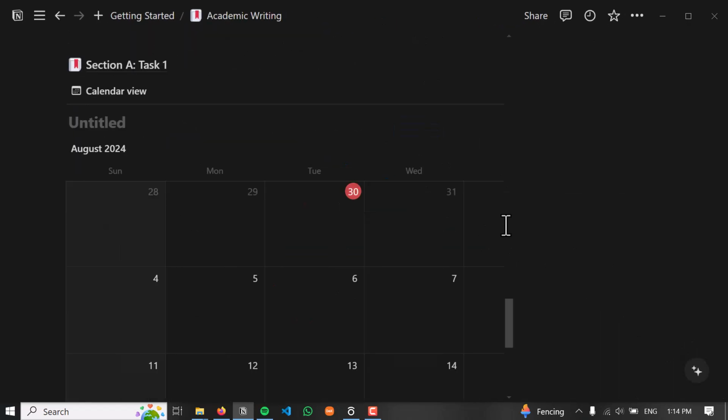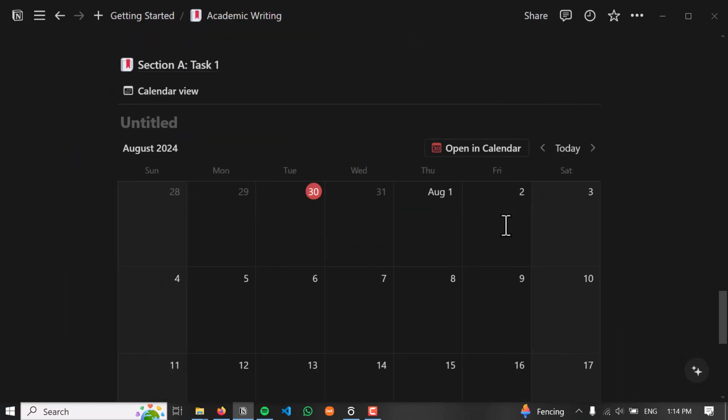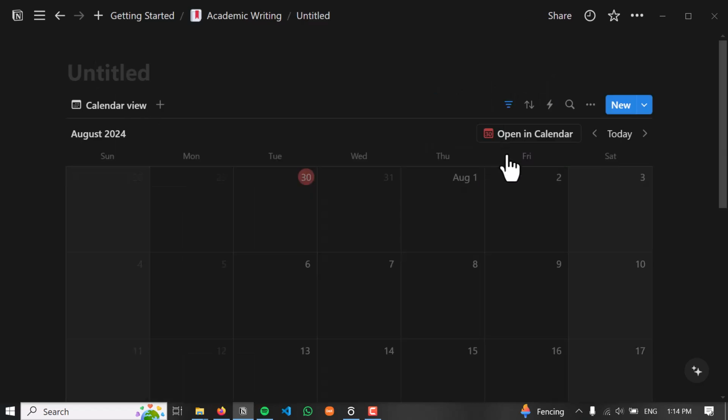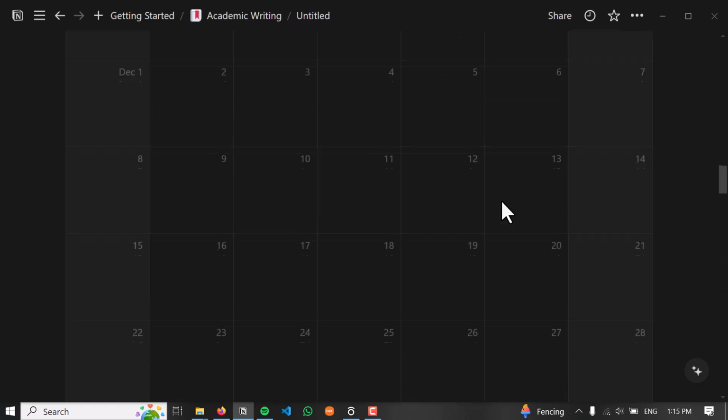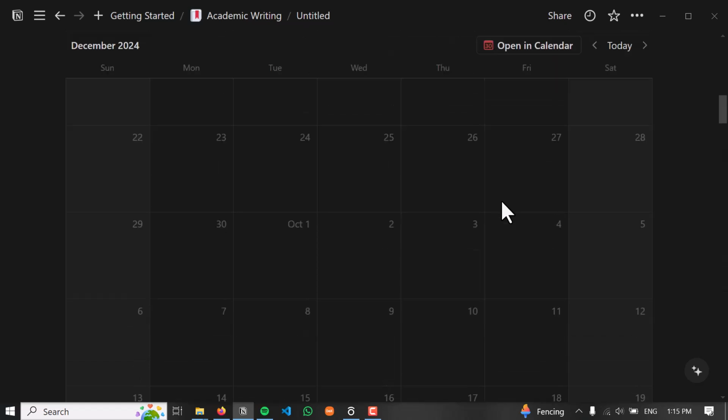So I hope you guys learn how to change the calendar size in your Notion. So if you want the full calendar, you can always tap on Open in Calendar or the Open as Full Page button, and it will have an endless calendar of the years and months if you scroll right down. So I hope you guys learned how to change the calendar size in Notion.